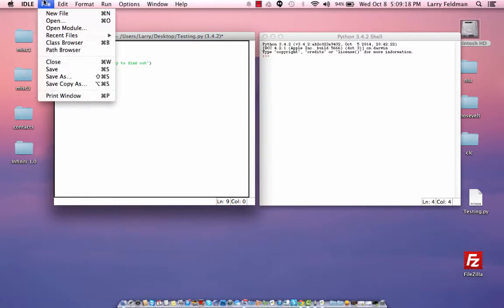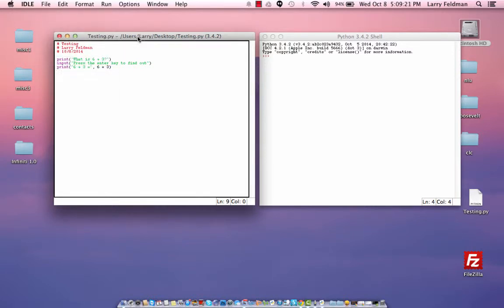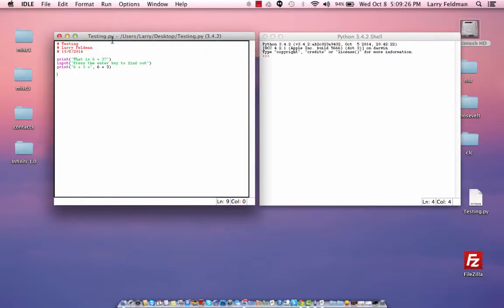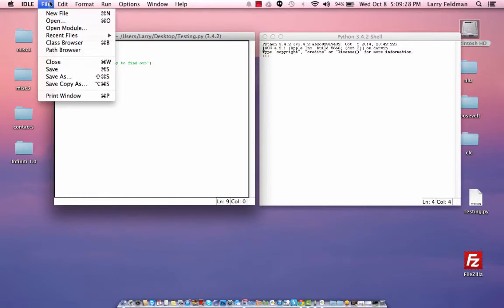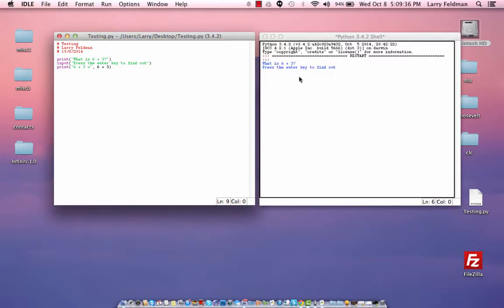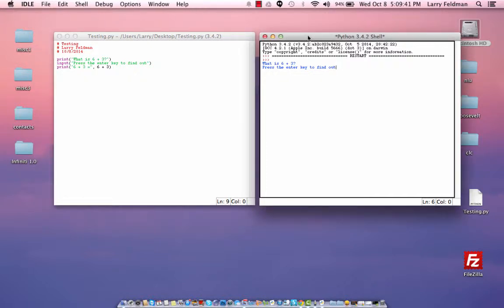So let's choose File, Save, and make sure that you select or highlight the correct window. So when I'm selecting the testing window, I can hit File, Save, and from here I hit Run Module. And notice I'm going to come over to this shell, and I want to take control of it by clicking on it. So it highlights it. And notice it prints to the screen what is 6 plus 3. Press the enter key to find out. I hit enter, and it says 6 plus 3 is 9. So it does the calculation.